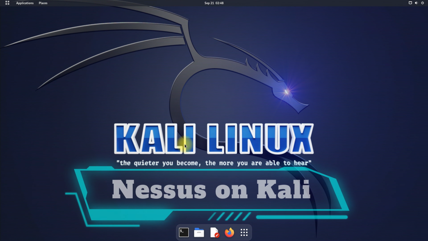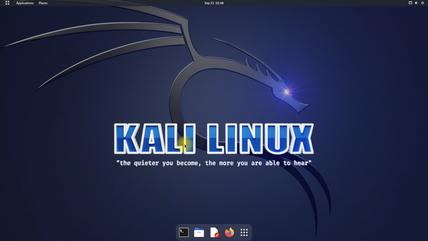Nessus is a great vulnerability scanner with free and paid-for options. Here's how to download and start using Nessus on Kali Linux. Open Terminal app on your Kali.